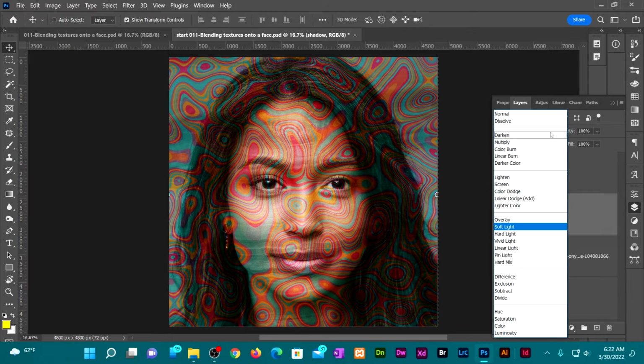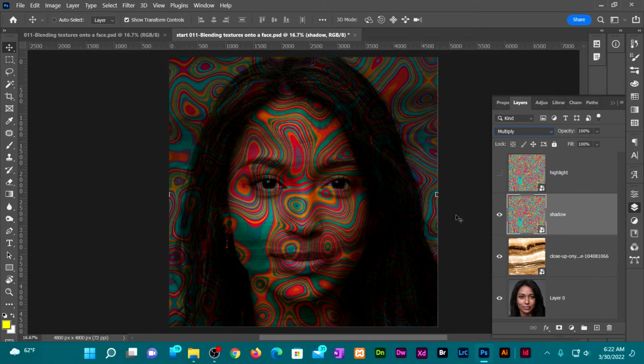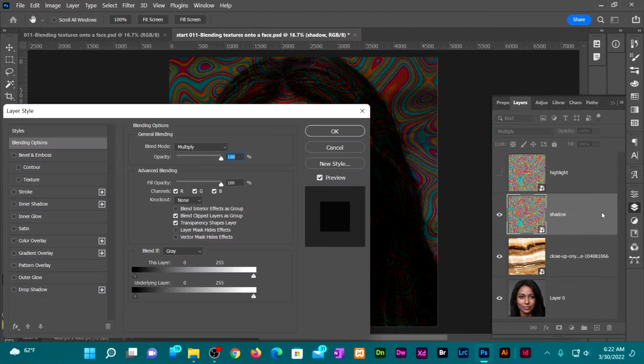Change the blending mode to multiply. The effect is quite overwhelming the image. Let us blend in the texture using the luminous control bars. Double click on the right side of the shadow layer. Go to the luminous exclusion bars.